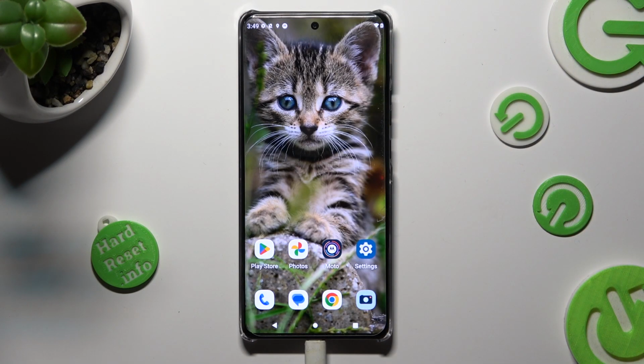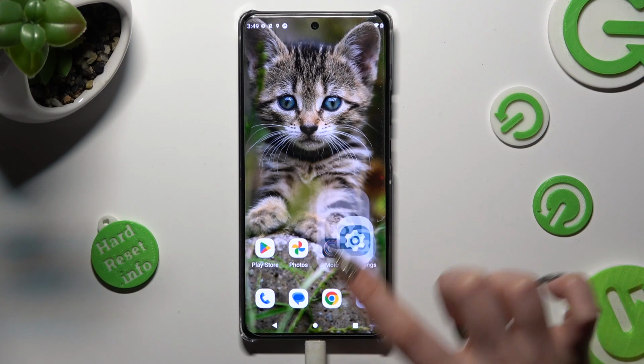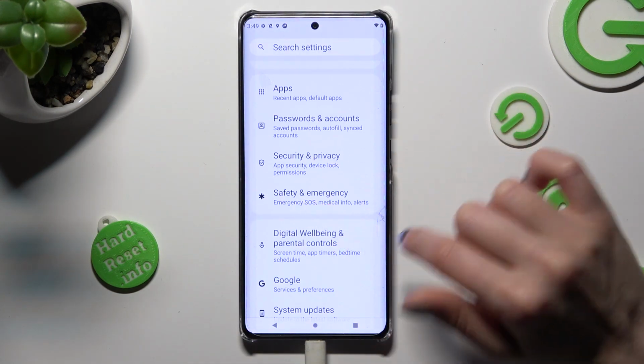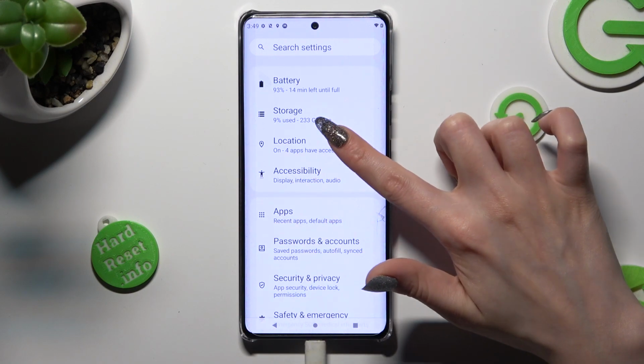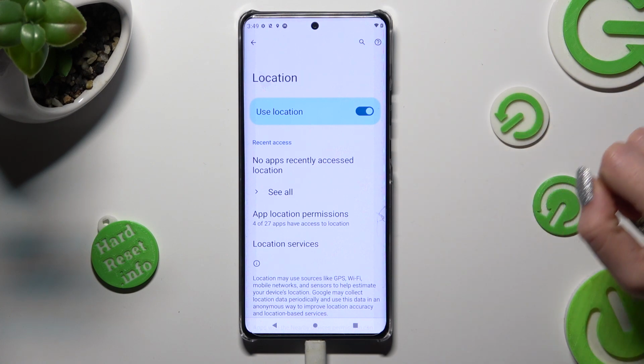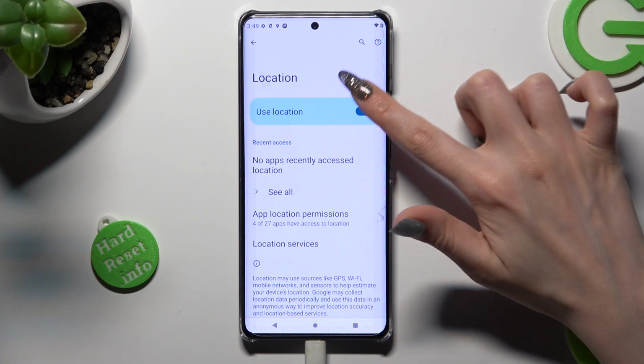If you wish to, you can always go into Settings, scroll down and tap on Location over here. Then manage it by tapping on this switcher next to Use Location feature.